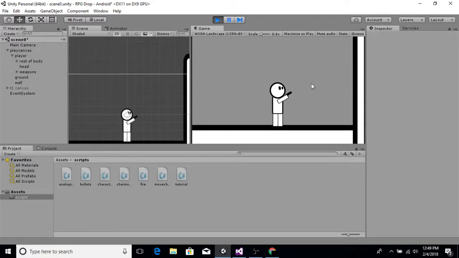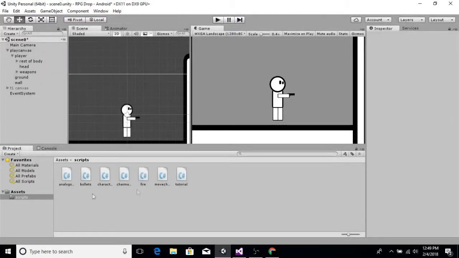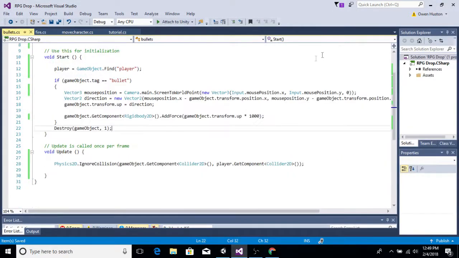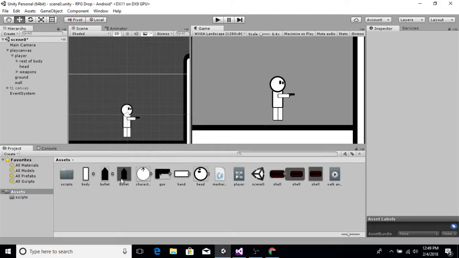So in the last episode, I covered how to walk and aim, and now we're gonna cover how to shoot. And so we have some bullets, and we have the shells dropping. So we'll start with the simple stuff. We have an object here, and I covered this in the last video.